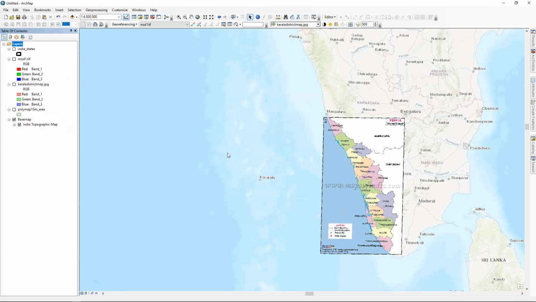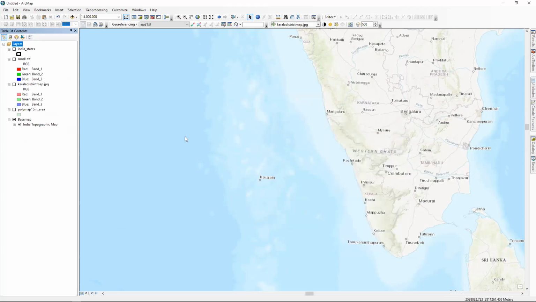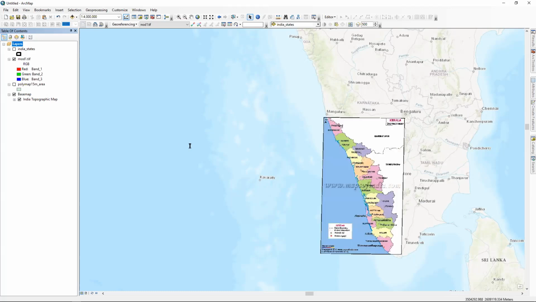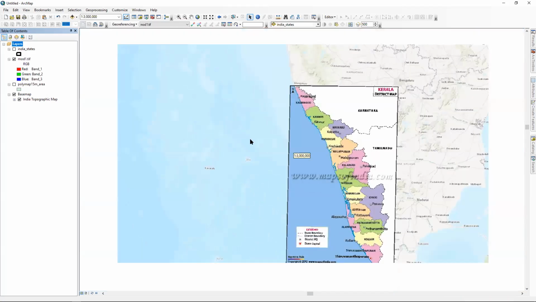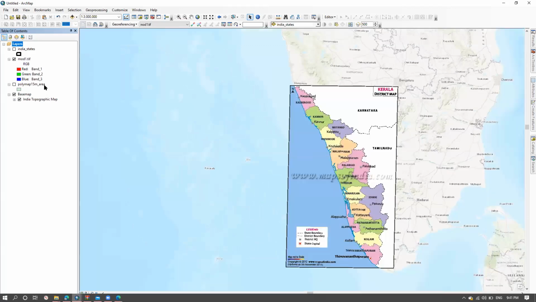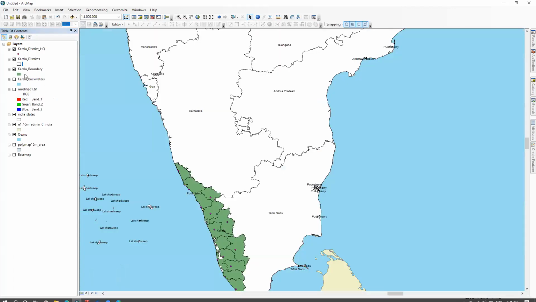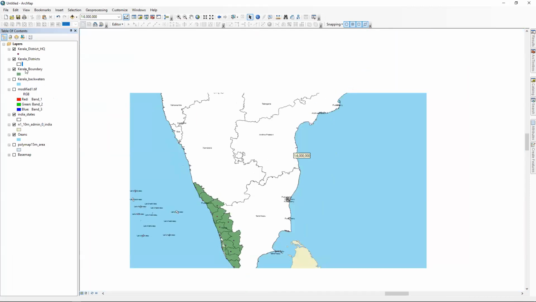So right now I have georeferenced the file. I will remove this file also. Remove. I chose this file because this is the smallest state, and it has very few districts to digitize. So I've digitized the earlier thing here. If you see, this is how I digitized. I will tell you how to do this part now.